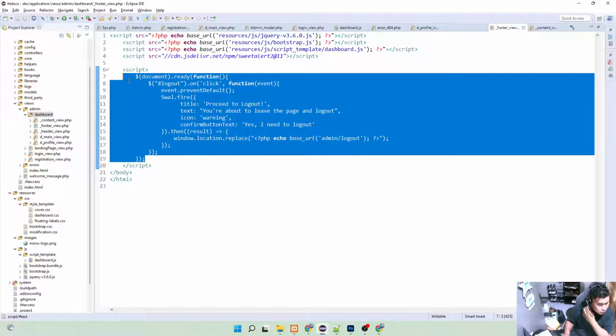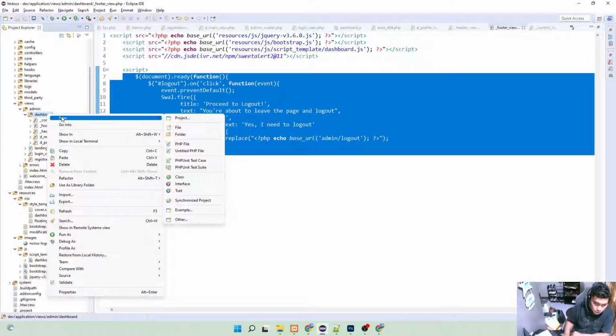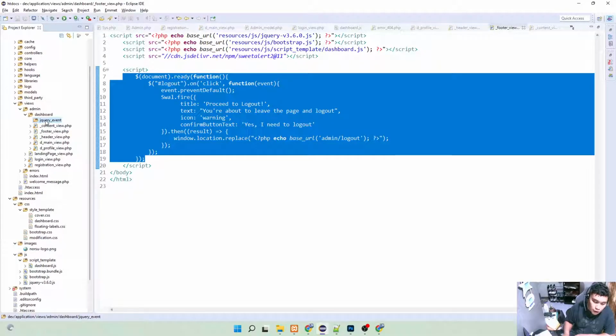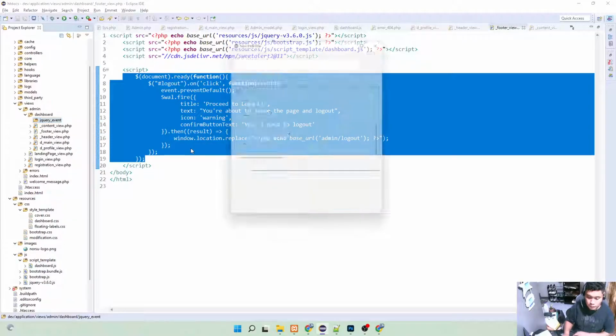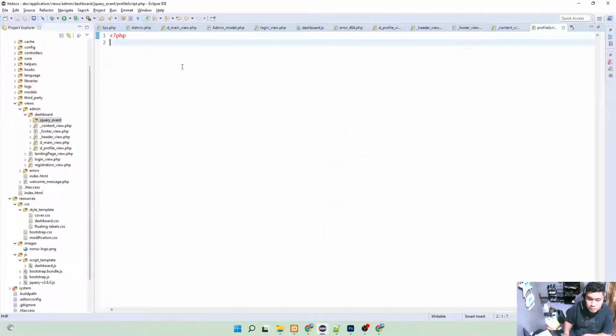to fix that, we can create a dashboard folder here, and we can make some files. We can have a naming convention, or we can just create a folder, jQuery event. So that means we can create a folder inside of that, and we can name it, for example, we can have like this profile. So profile script.php. So that's it. So we have PHP script.